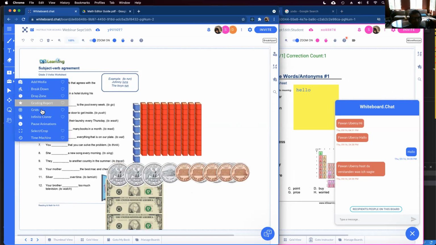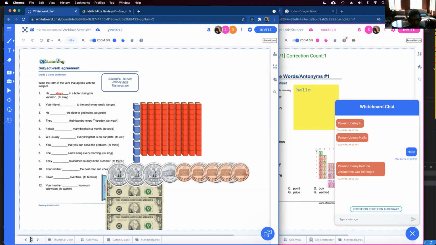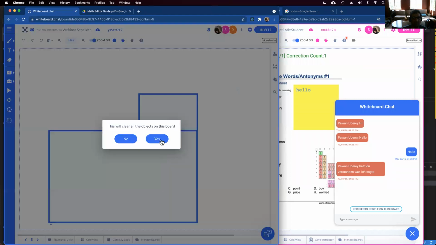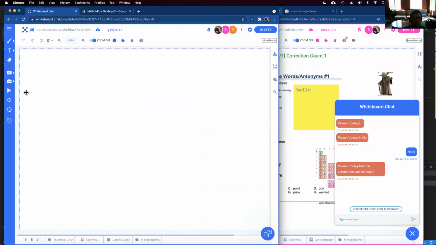There are the grids. We have a multitude of grids built into the platform as well. Right. So if I were to go to page number 5, it's not empty. If you want to clear the page, you click this thing here and say clear page, and it will clear everything on the board. Right, so then you can go back.